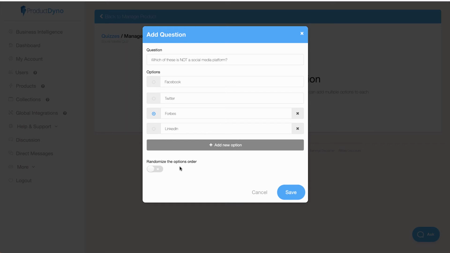There is also one more option, which is to randomize the options order. Instead of displaying the options in the exact same order, you can display them randomly, so you can enable it if you want. Now just hit the save button to add the question.